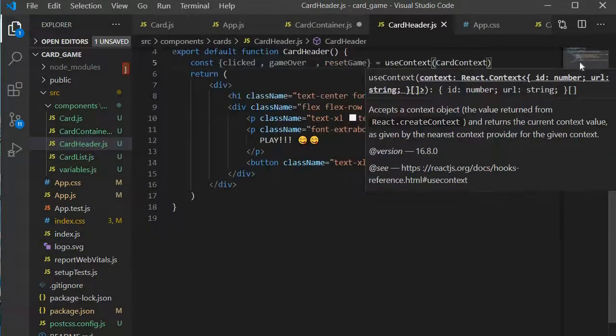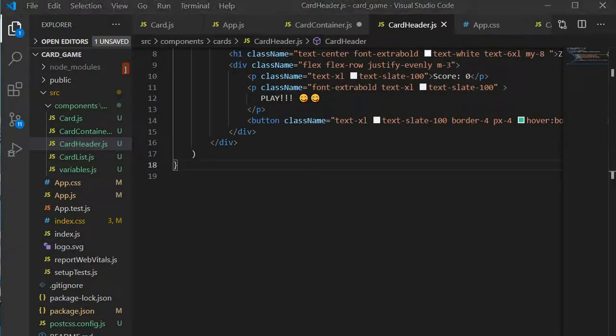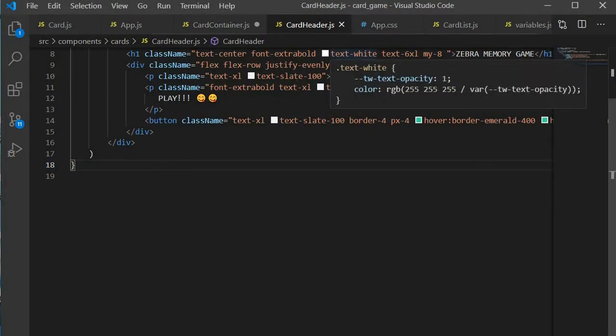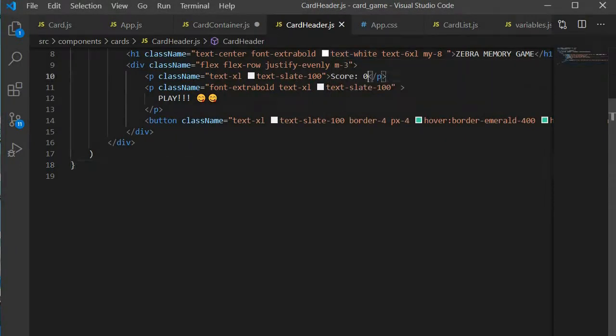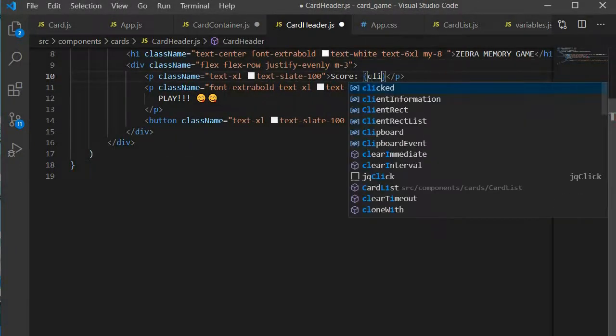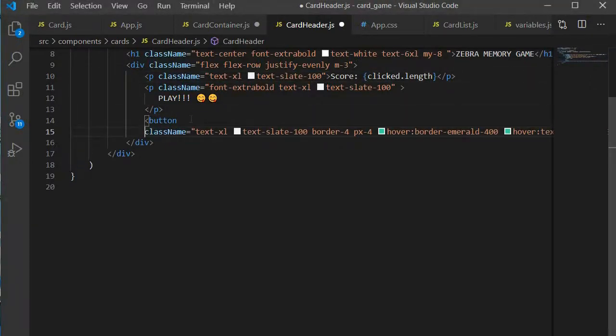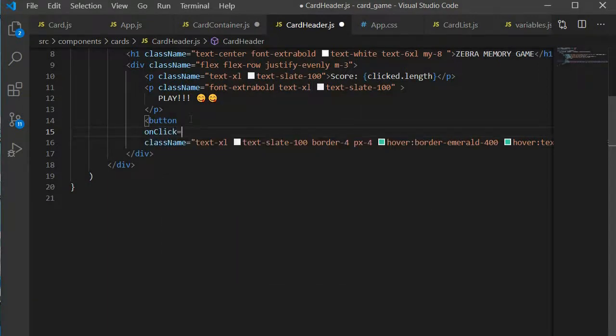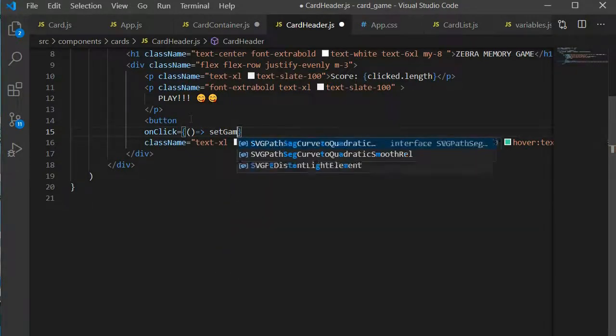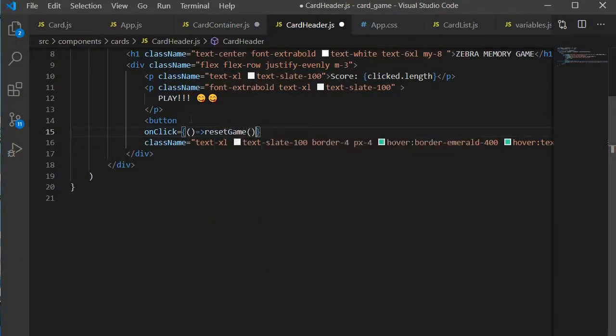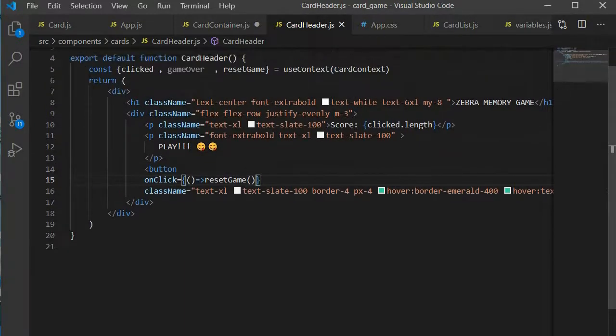Let me just make sure everything has been imported appropriately. And so now the first thing that we're going to do is put our scoreboard properly. In order to do that, what we would simply do is just clicked.length. It's as simple as that, honestly. And again, on the reset button, we want to say on click, reset game, like this. So now every time somebody clicks on the reset button, the game is reset appropriately.